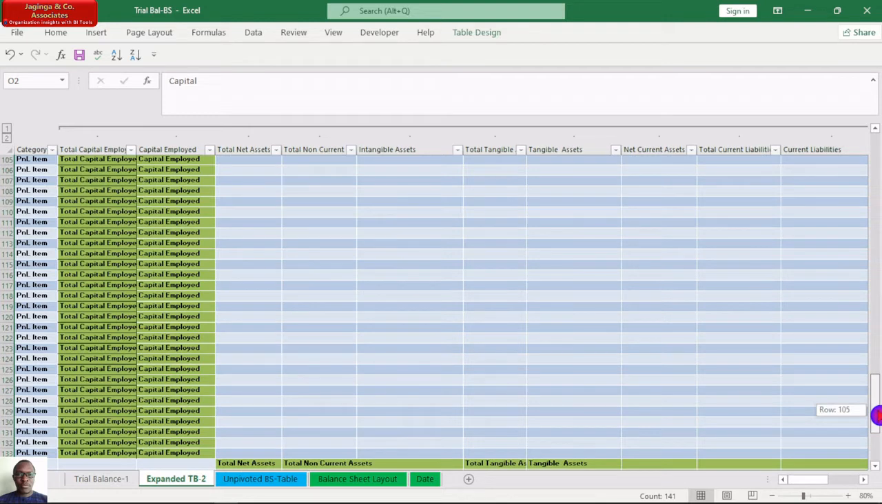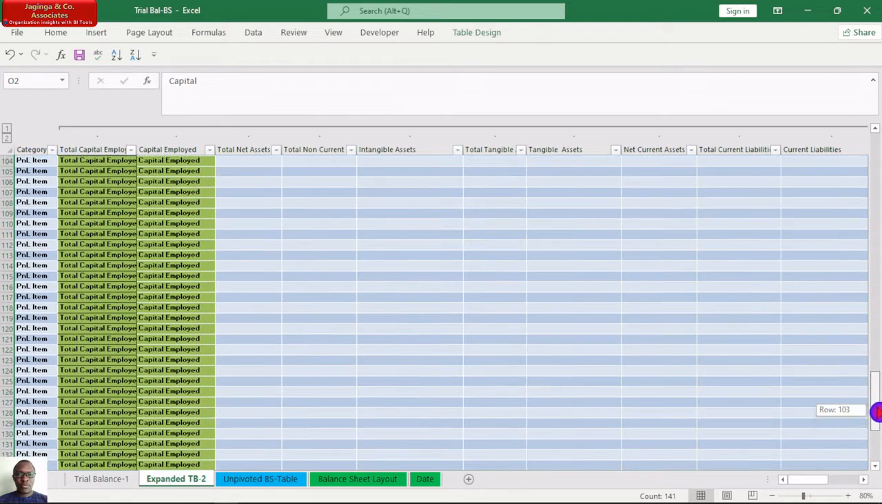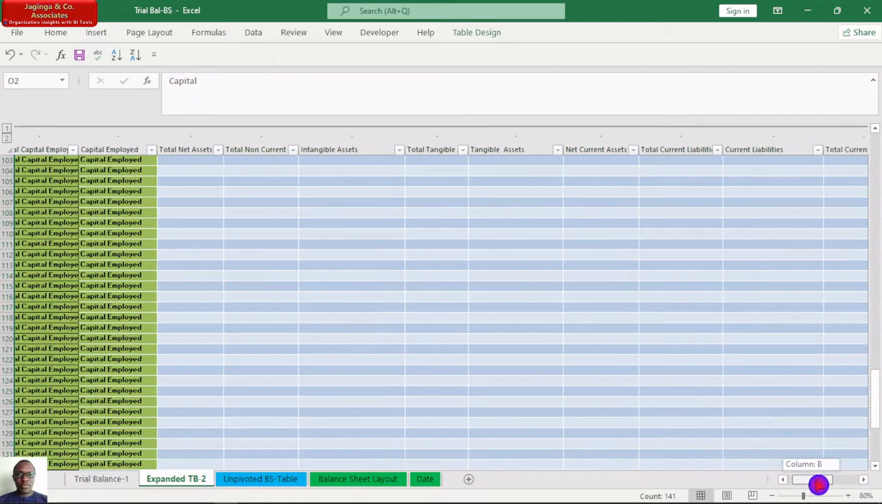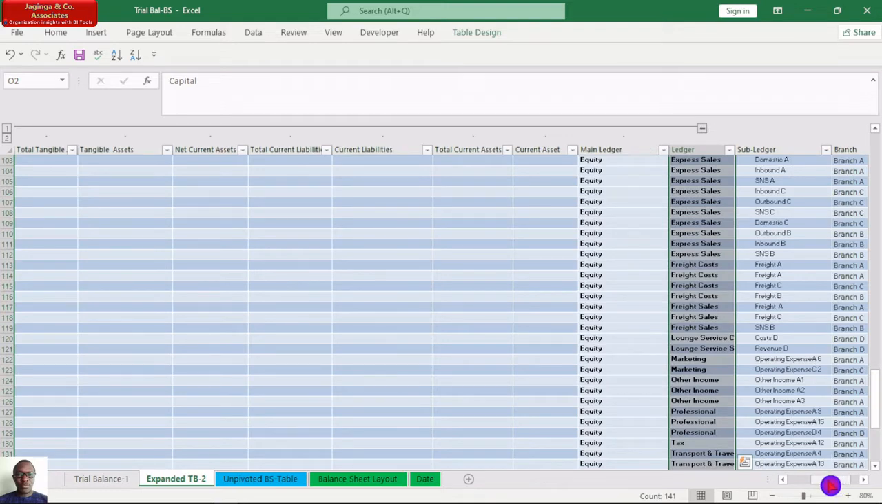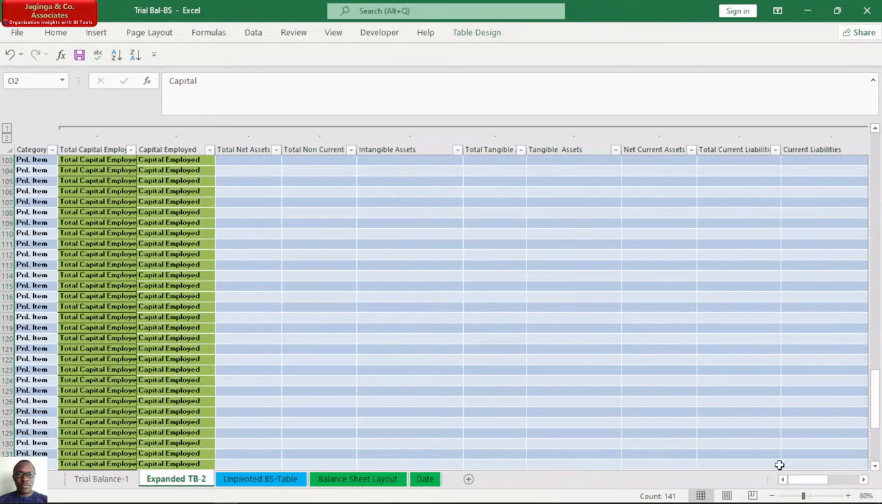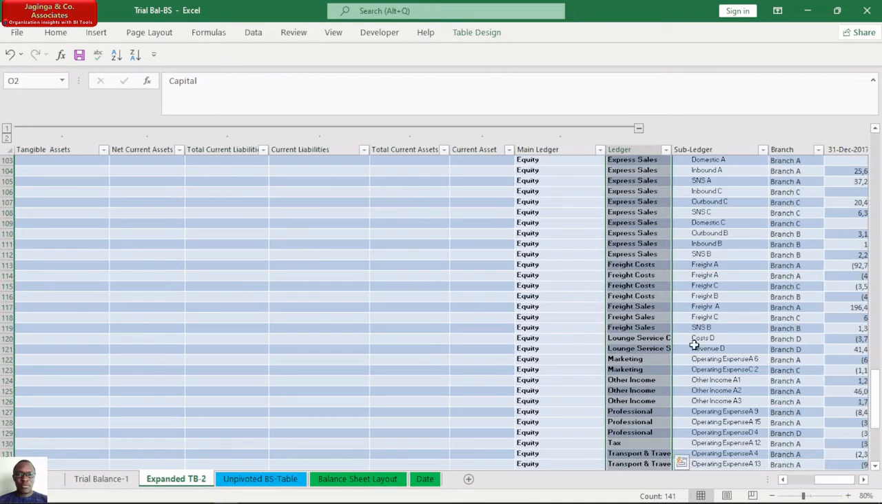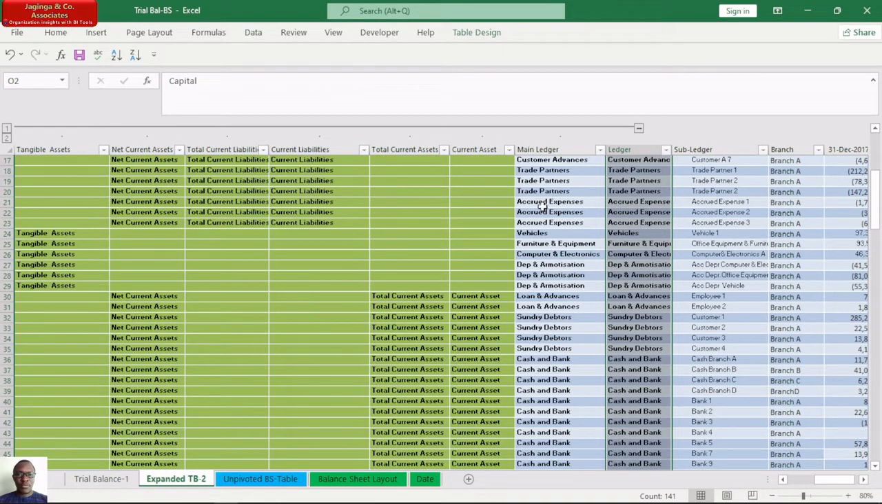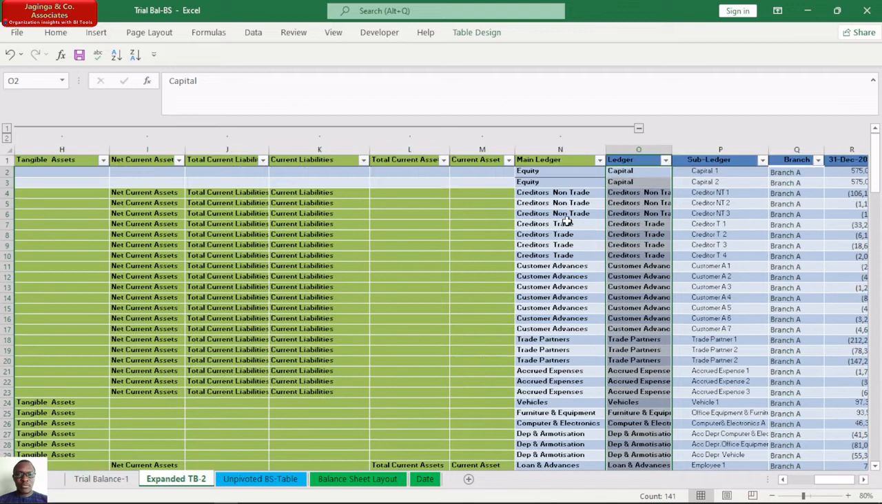We know that for us to arrive at earnings after tax, all the P&L items will be used. So they will all form part of equity and part of capital employed. So let's begin with our current assets. I hope you've understood why I came up with the main ledger.